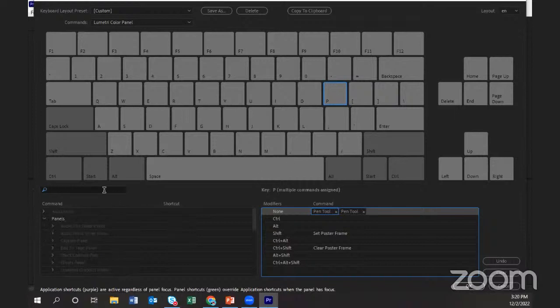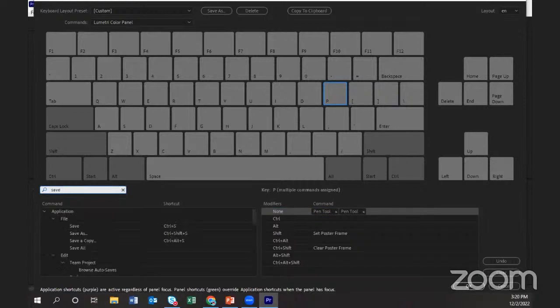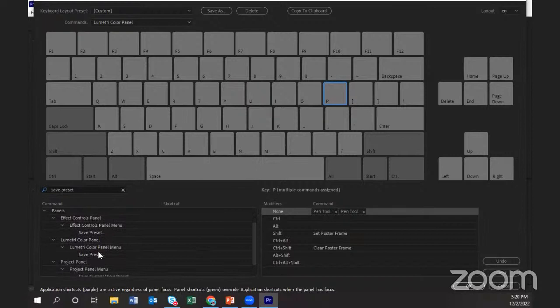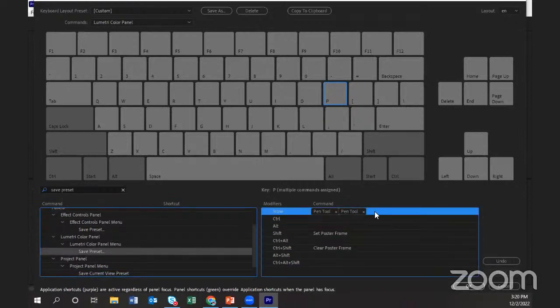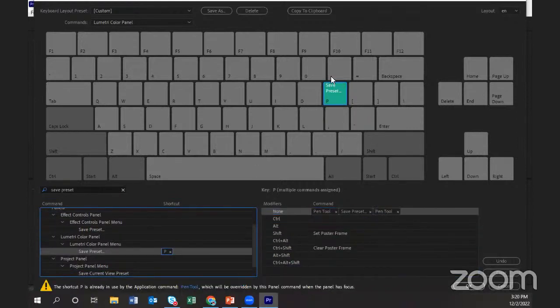So I'm going to go ahead and exit out of this search, and we're actually going to do the save preset modifier option. There we go. And so here, panels, we're going to want to go specifically to the Lumetri color panel, and then Lumetri color panel menu and save preset. That's the one I want to assign to this letter P. So I'm going to drag it up and over here. And now it's highlighted, and you can see it says save preset is going to be our shortcut for the keyboard P. And that'll be when we're in the Lumetri color panel.